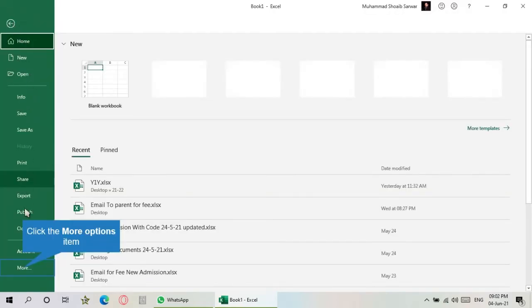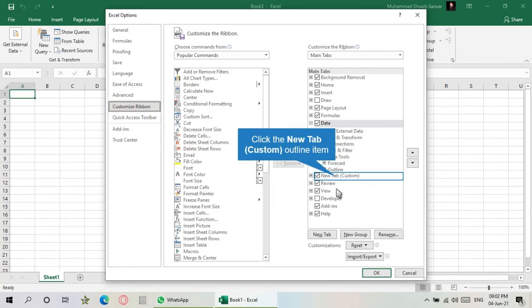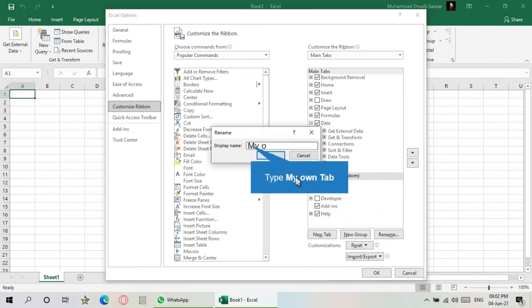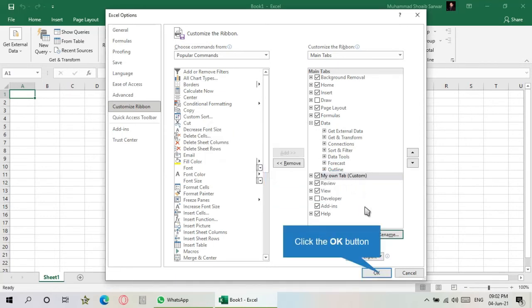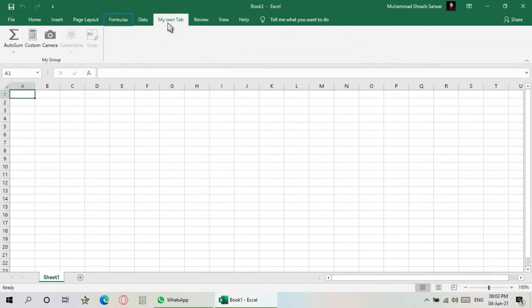So let me check if we can change the menu name also. Customize Ribbon, New Tab. So rename the tab to My Own Tab. Okay, so now you can see My Own Tab, which has my own group of commands. So I can add the commands in it, as many as I want. So I can add many groups over here.